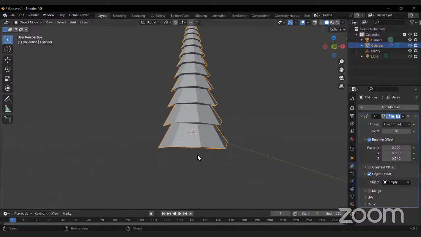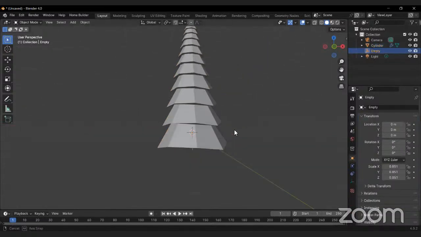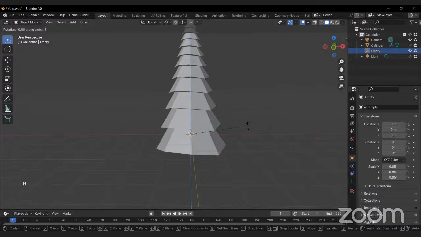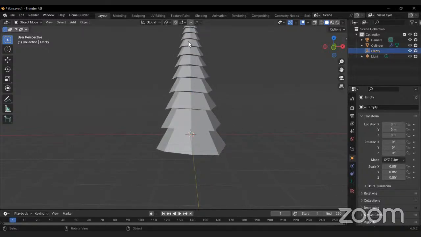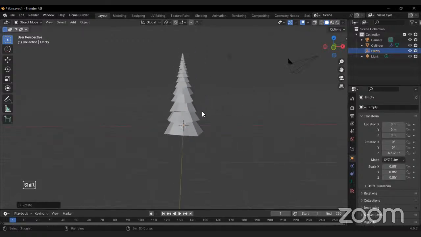Then I'm going to select the empty once again. If you're unable to select it here, you could select it in your outliner. And I'm going to hit RZ and rotate it on the Z axis. And you can see that I will offset these with the rotation, so none of them will be rotated the same. And now we have some variation with our tree.